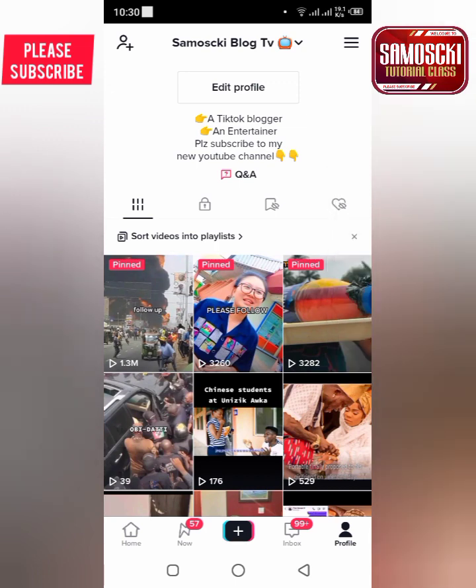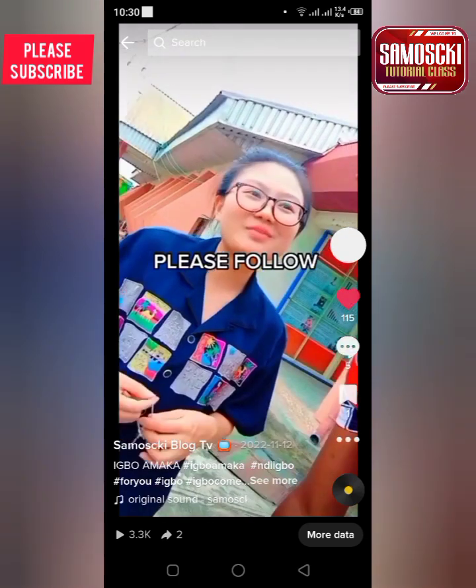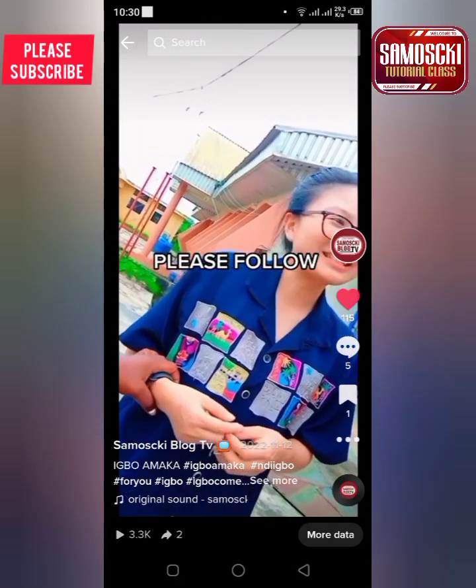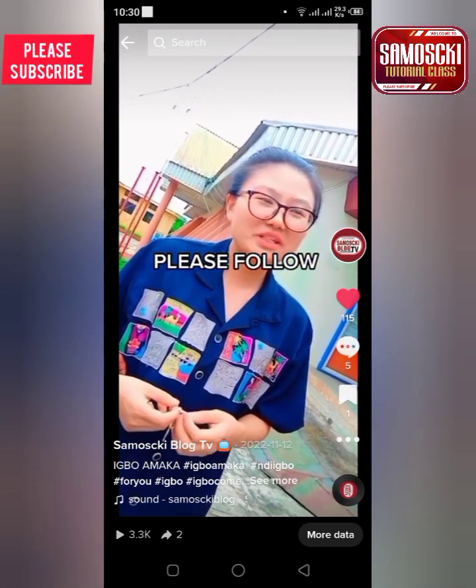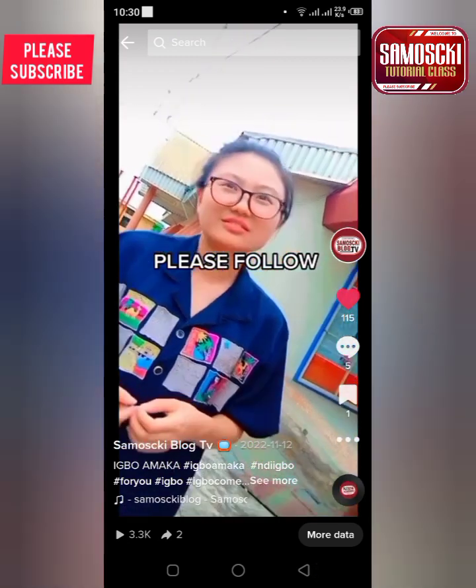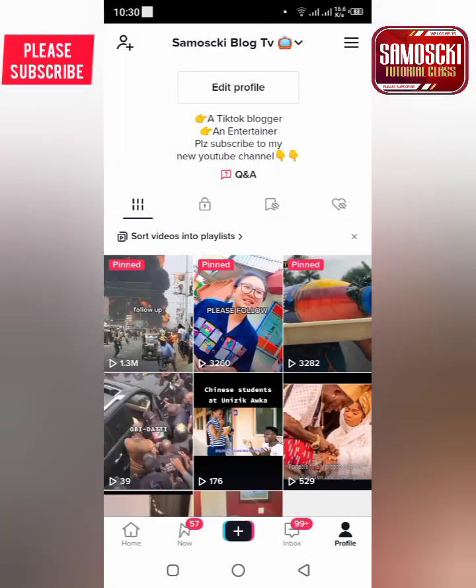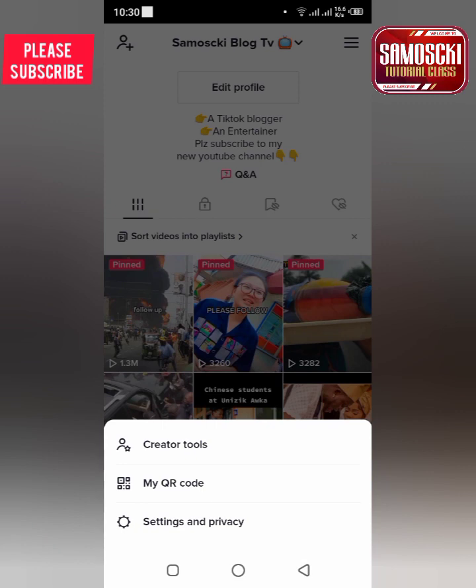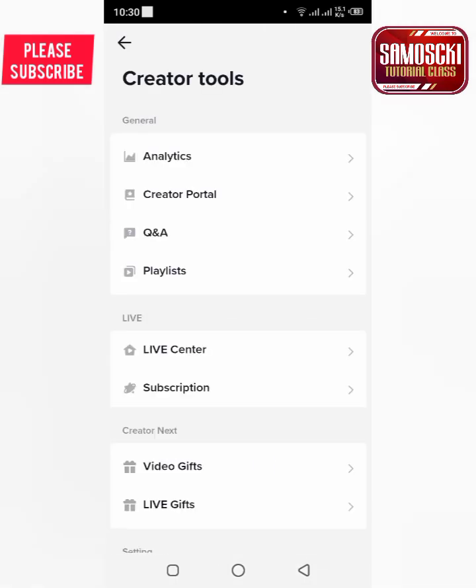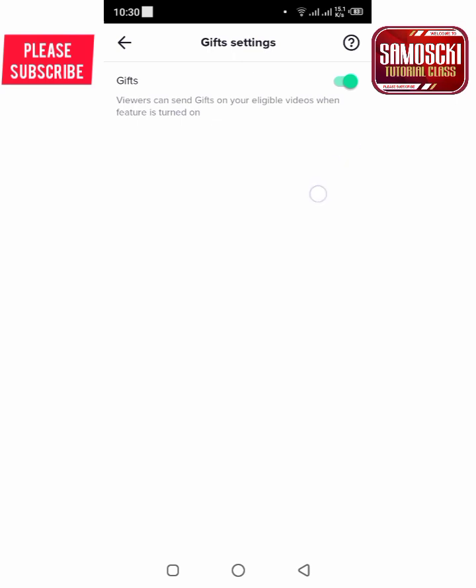Then to turn it off, the same way we turn it on is the same way you can turn it off. Remember, it's very simple. You go back there, Creator Studio, you see video gifts, you turn it off.